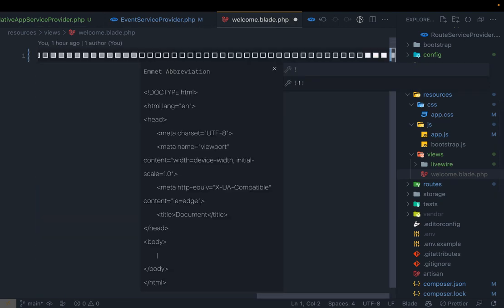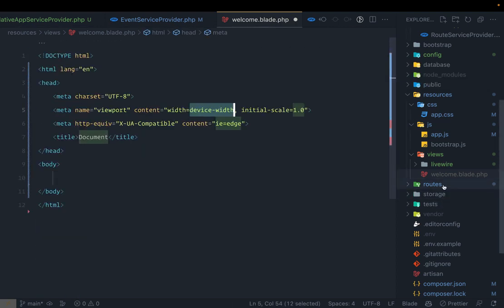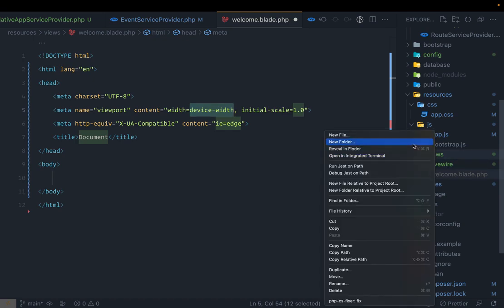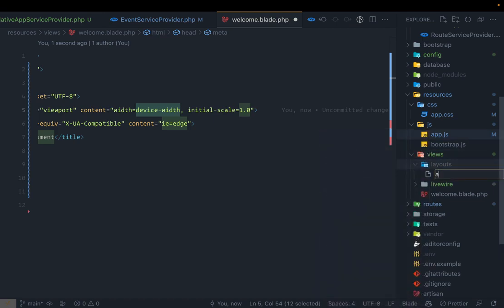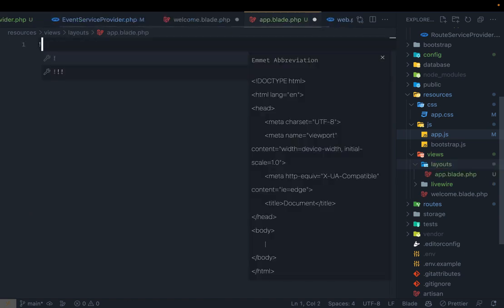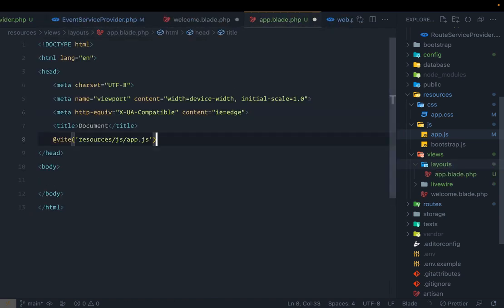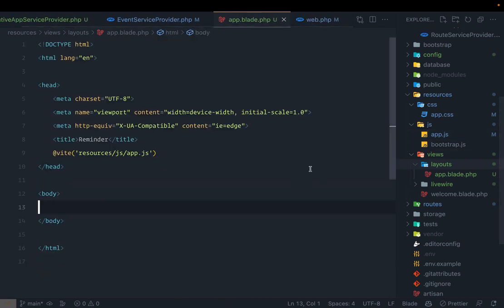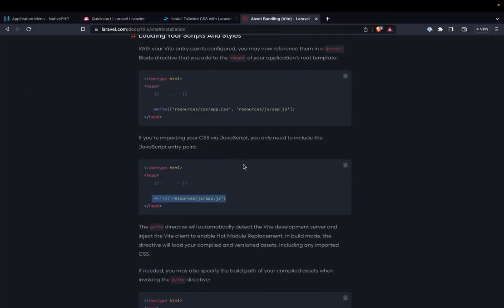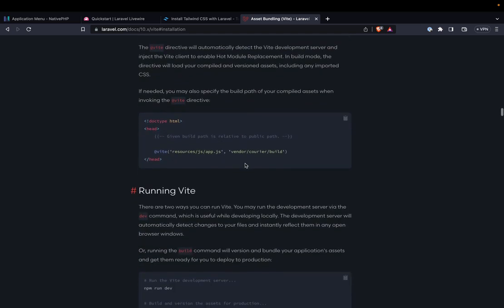I'm going to remove everything, and maybe I can just say, not there, I say layouts, and inside that I will create app.blade.php. Have it like this. Cool. Reminder, and that's good. And I don't want to change anything on here. Okay, so that's done with the Tailwind CSS.